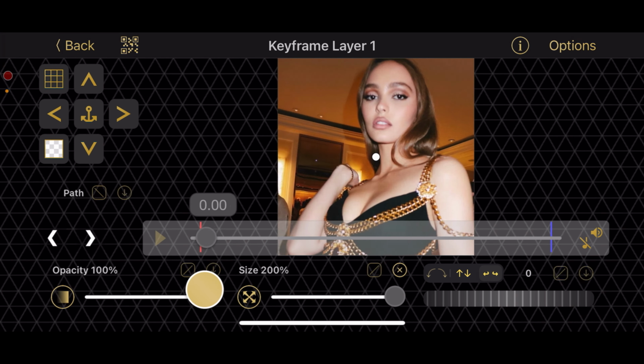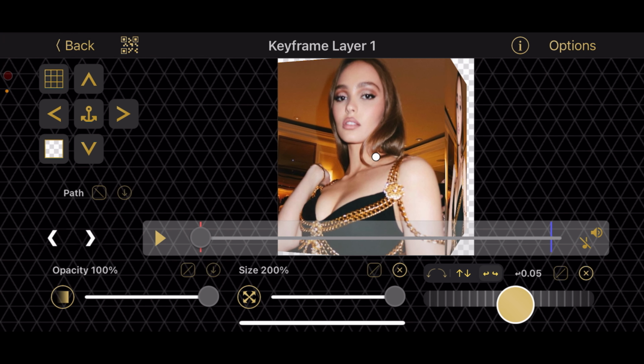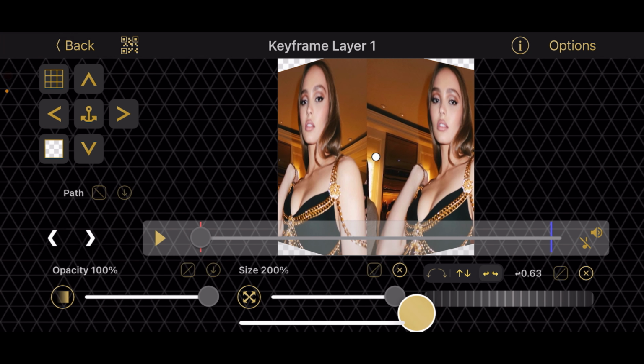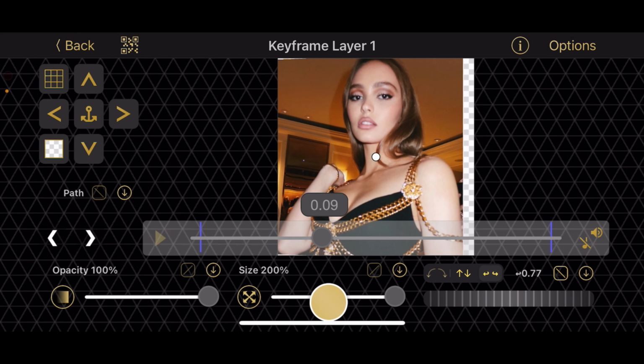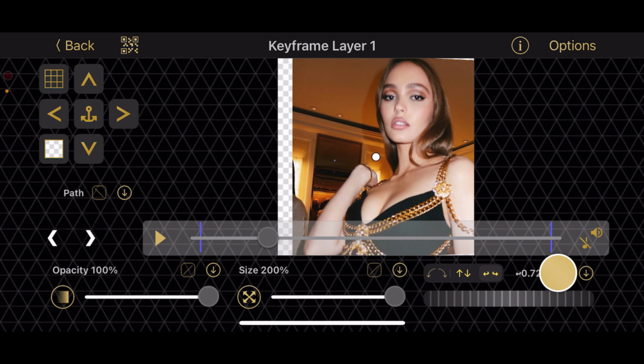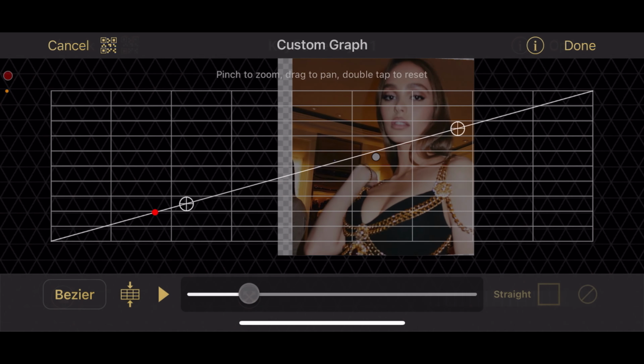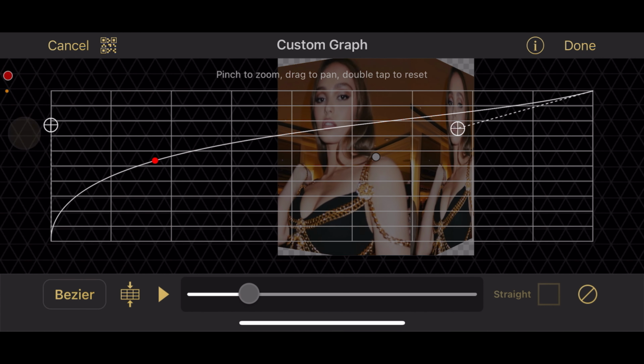Then move your circle back to the beginning and move it in the same direction, but this time go to at least 65 or 66. And then move your circle and click this graph option right here, custom, and do a graph that looks like this.